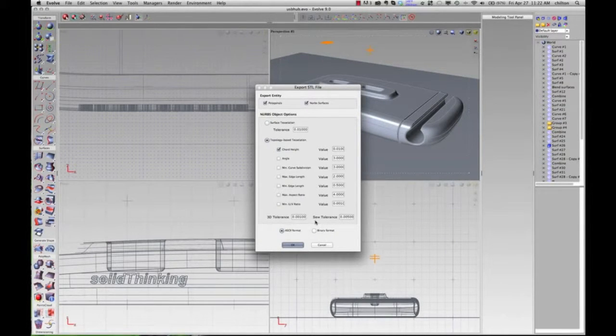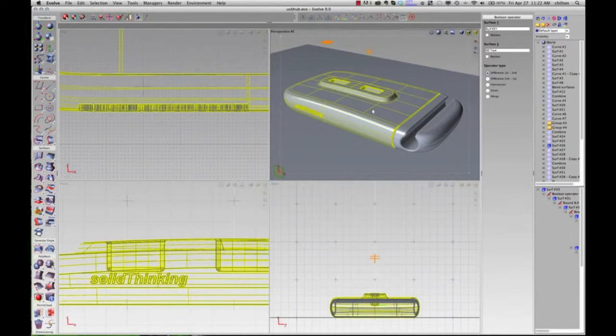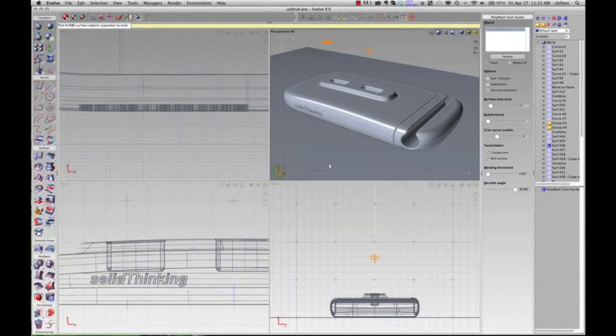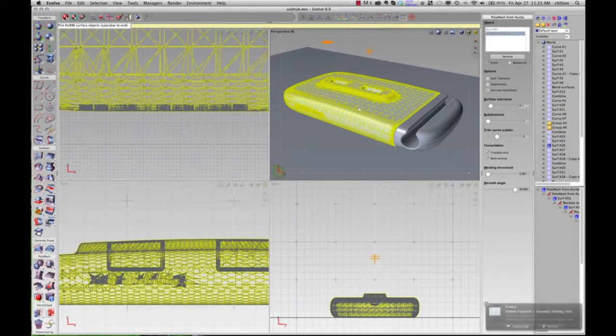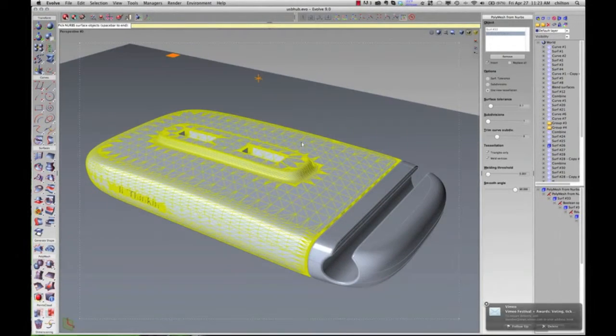So let me show you the way I prefer to handle these types of situations. So I'm going to hit cancel. If you just select the surface, a better method is to use the Polymesh from NURBS. So I'm going to pick that, and let's say I want to export this part of the geometry. What's nice about this method is it shows you on screen exactly how the surface is being prepared.